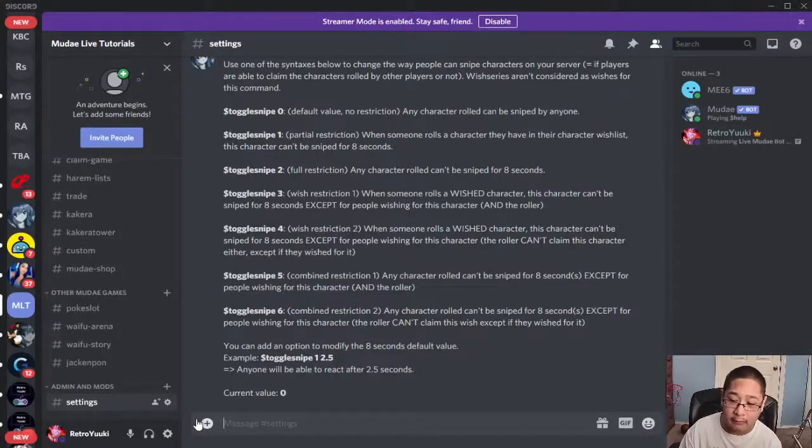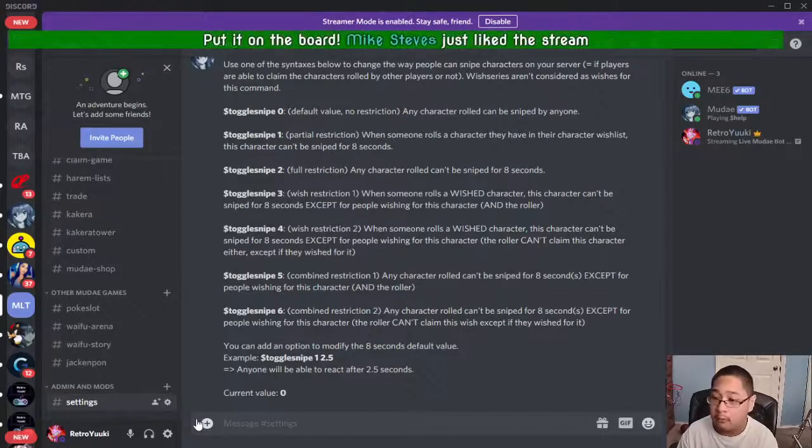Let's talk about toggle snipe 6, which is a combination of 2. The rule says any character rolled can be sniped for 8 seconds, with the exception for people who are wishing for that character. Even the roller cannot claim this character except if they wish for it. So you have 6, which is a combination of 2.